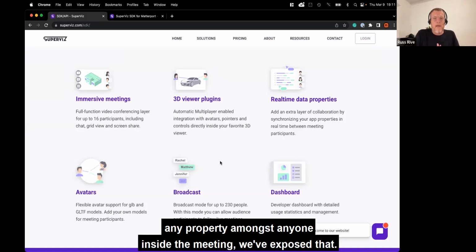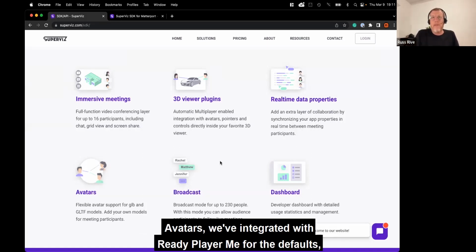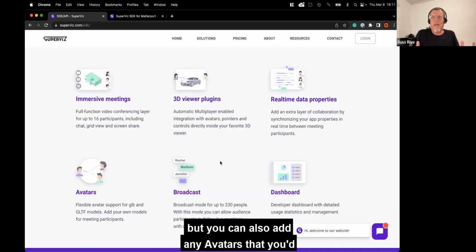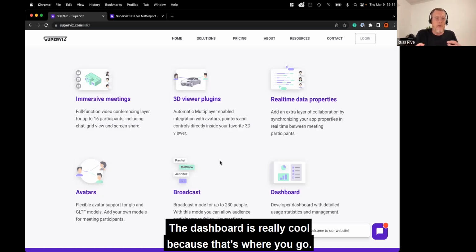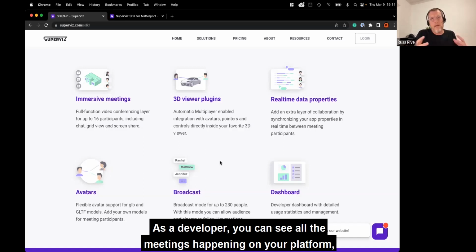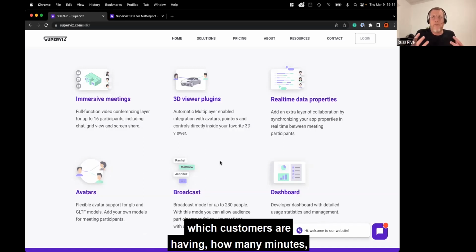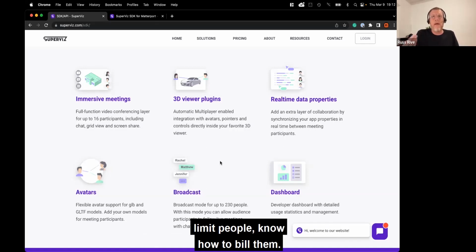We've exposed that. Avatars, we've integrated with Ready Player Me for the defaults, but you can also add any avatars that you'd like inside of this. We really make it open. The dashboard is really cool because that's where you go. As a developer, you can see all the meetings happening on your platform, which customers are having them, how many minutes, and so on.